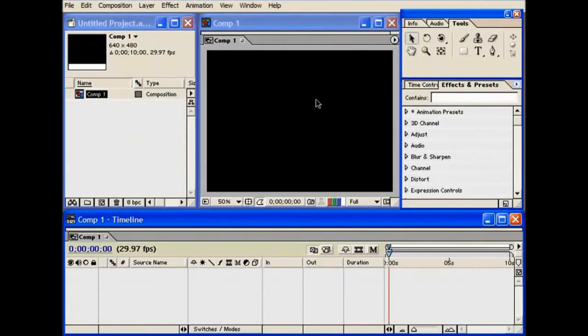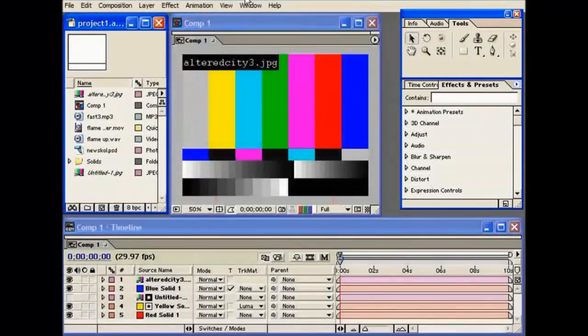And here you can see that we have our composition, and this is how it would be if we had a composition that we were working on and opened it. But since we selected a new one, there's a blank composition that we can work with.